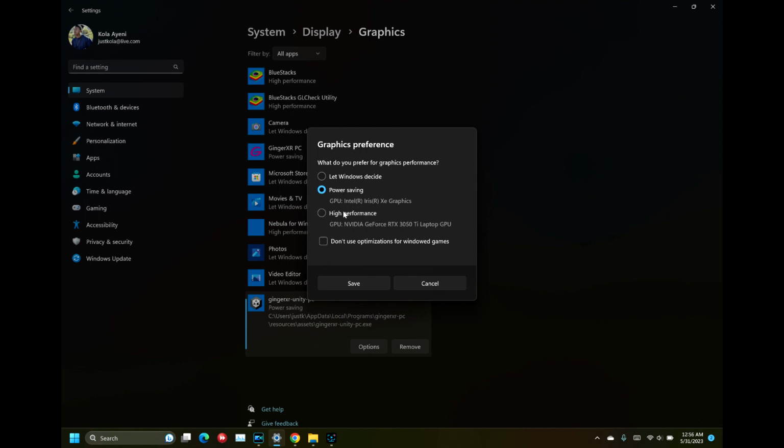This is actually very important for the software to work. Without this step, the app will more than likely not work if you're using the old PC version. So make sure you guys don't skip this step, okay? And once you click on either power saving or high performance, you're gonna click on save.